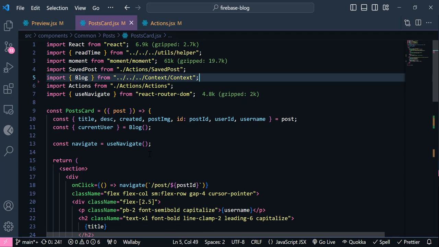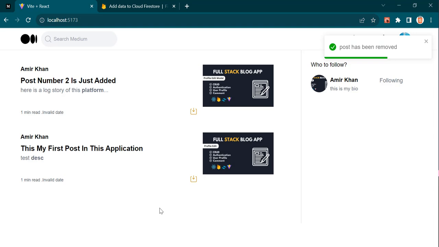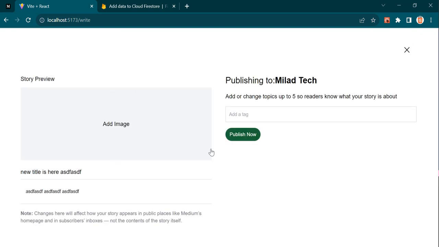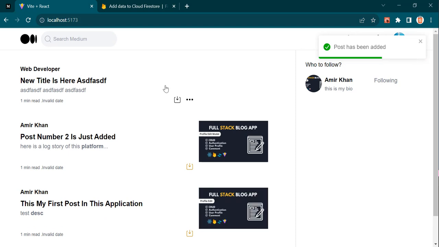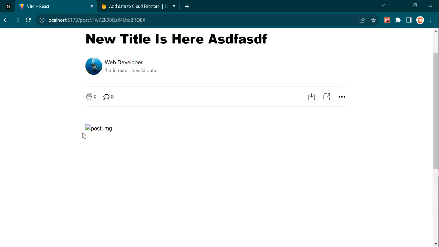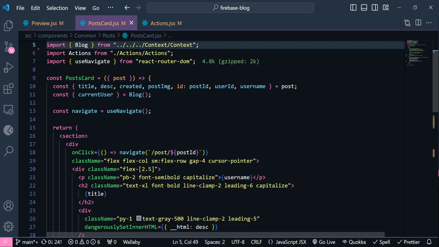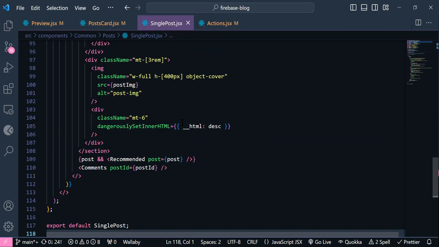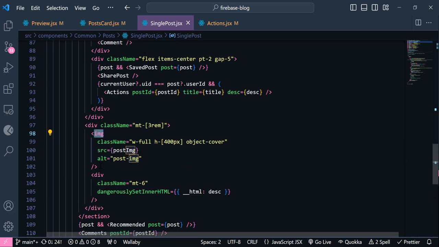Okay, and yeah, that's it. So if I add that post again, let's say new title is here, and let's add this random text. Okay, so if I click this publish here, and here you can see we don't have that broken image, but if I open it here, you can see inside the single post we have this broken image. So just open this single post here, and now let's find that post image. You can see here is my post image.